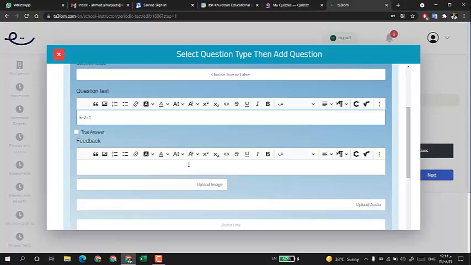Okay. Here in the next one, the feedback. If you want to give your students more explanation about how to answer the question, you can write it here. If you don't want to add anything, you can just add a dot or any symbol.